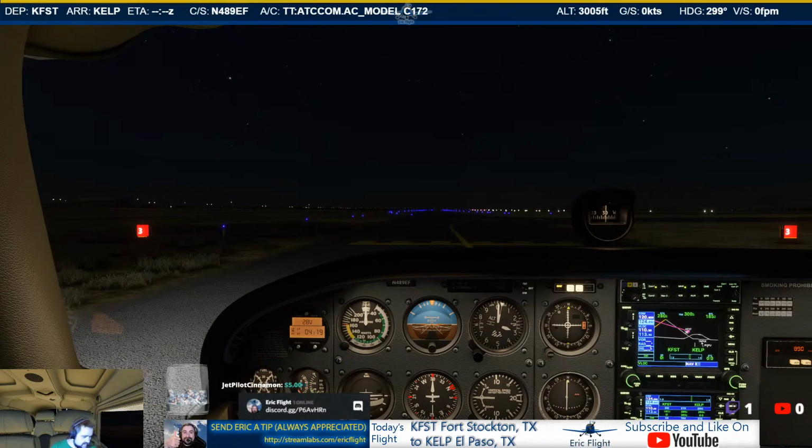Where are we? Right, 122.8. That would be Unicom. You can hear the radio now. That's because we're here. So, Fort Stockton traffic, Cessna Medical Foxtrot. We're gonna back taxi on runway 21 to depart from 21 at Fort Stockton.